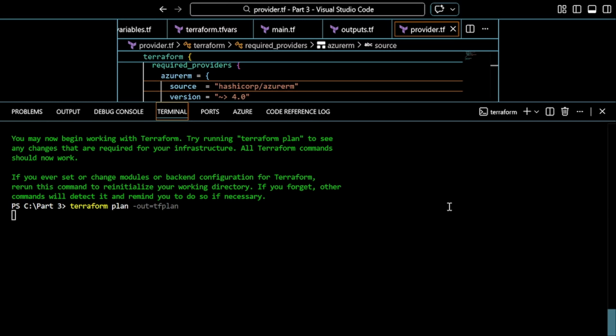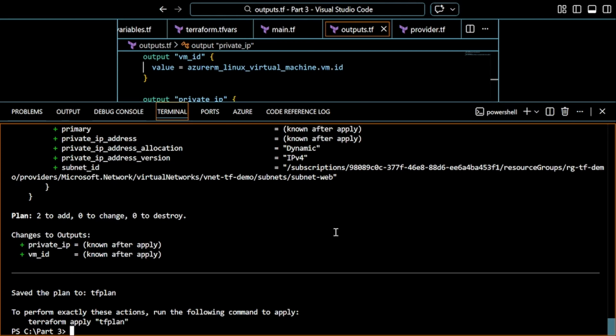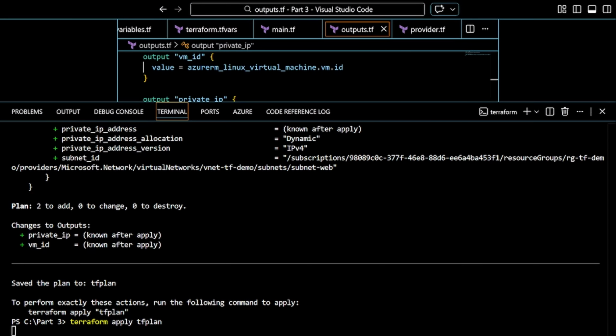So why does this matter? In simple demos, running terraform apply directly is fine, but in real production environments, we want more control. By saving the plan, we make sure that the reviewed plan is exactly what gets applied. No unexpected changes happen between plan and apply, and we have a clear approval step before deployment. So tfplan saves the planned changes before we apply them. Now, instead of running terraform apply, we apply the saved plan file. We run terraform apply tfplan. This guarantees that Terraform executes the exact actions we reviewed earlier.